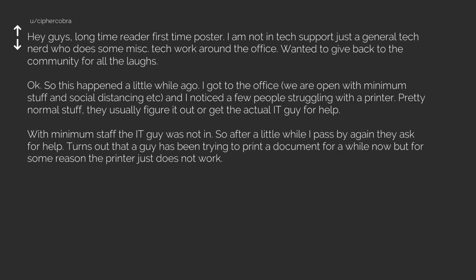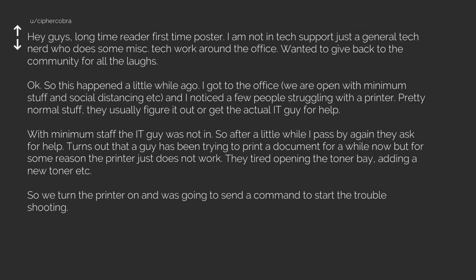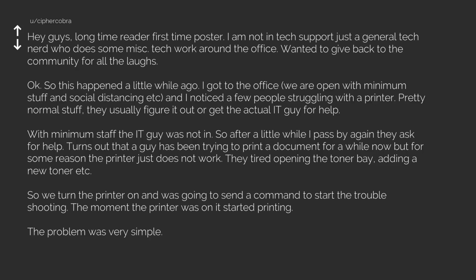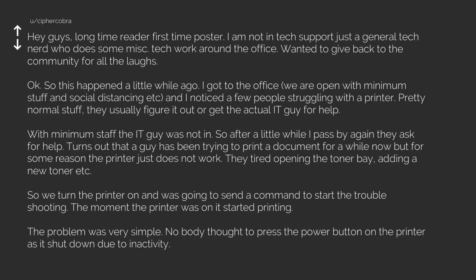Turns out that a guy has been trying to print documents for a while now, but for some reason the printer just does not work. They tried opening the toner bay, adding a new toner etc. So we turned the printer on and were going to send a command to start the troubleshooting. The moment the printer was on, it started printing. The problem was very simple. Nobody thought to press the power button on the printer as it shut down due to inactivity.